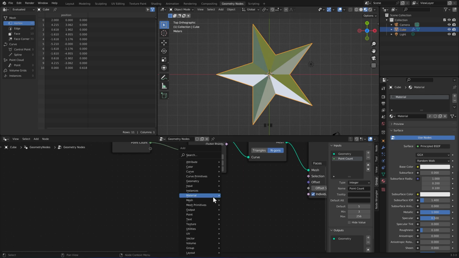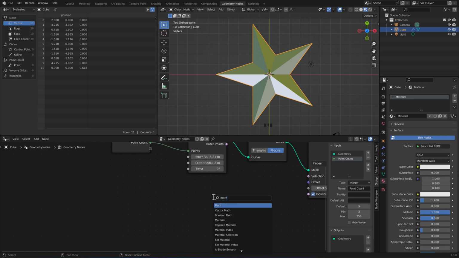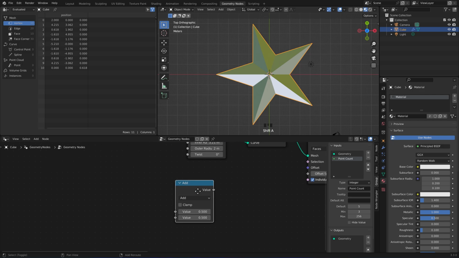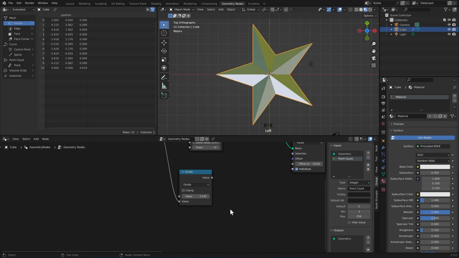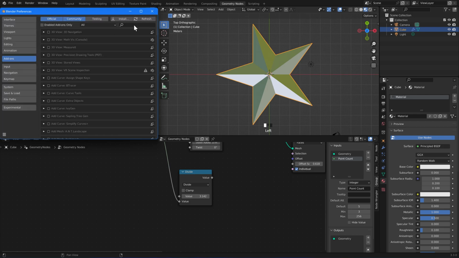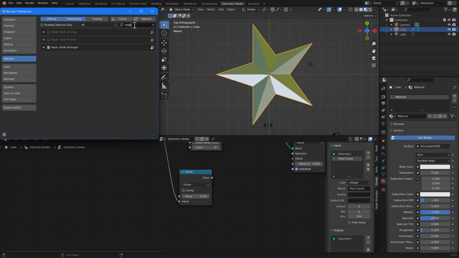So let's begin by adding in a math node. Set it to divide. For the first value, I'm just going to type in pi like that, and Blender will automatically use the value pi. For the second value, I'm going to use the point count coming from the group input. And by the way, if any of the shortcuts I'm using aren't working, just go to Edit, Preferences, Add-ons, and search for Node, and just make sure Node Wrangler is enabled.